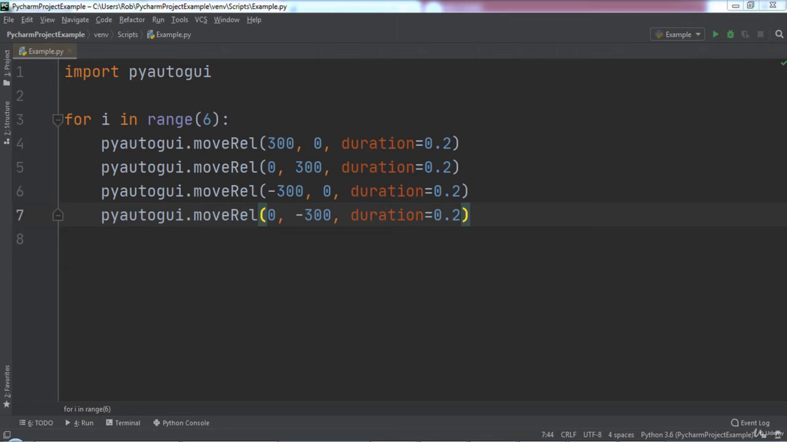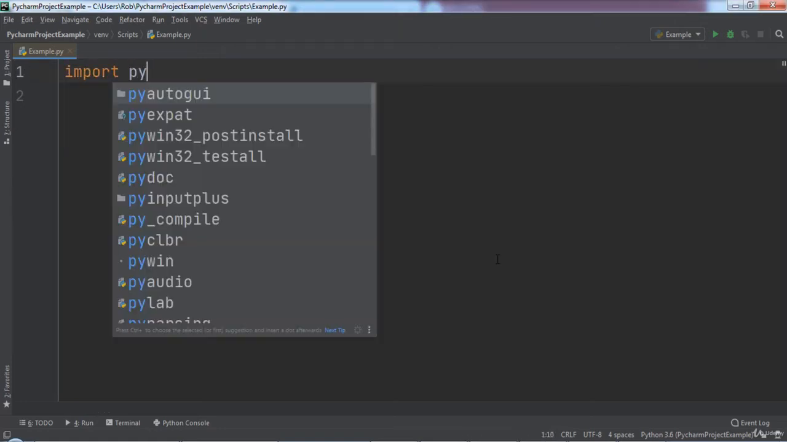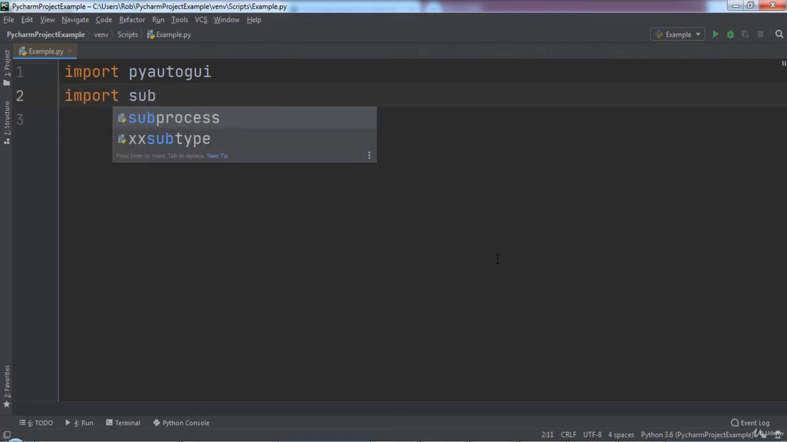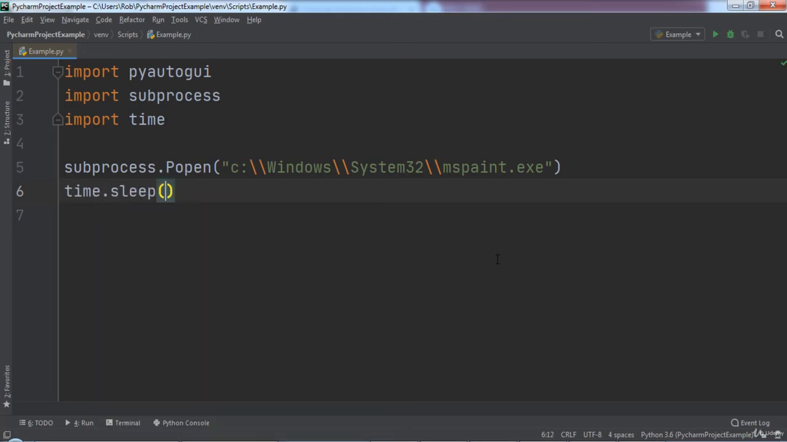Next, not only will we move the mouse, but we will do something meaningful with it. In this case, we will write a program that opens up Paint on our computer, and then clicks and drags the mouse to create a picture. Up at the top of the code, we will import PyAutoGUI, subprocess, and time with import statements, so that we can use these modules in the program. Next, we need to automate the opening of Paint. Let's use subprocess.Popen, just like we learned how to do in the last lecture, and pass in the path to the mspaint.exe file. Then we will call time.sleep and pass in a value of 4, to wait 4 seconds before the program does anything else. This is to give Paint a chance to load on our computer.